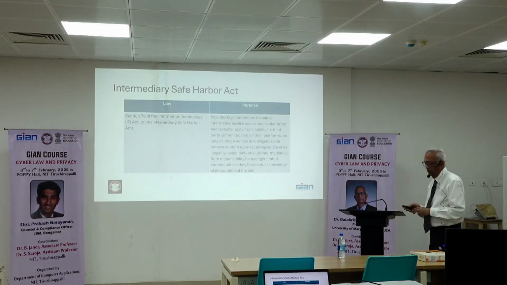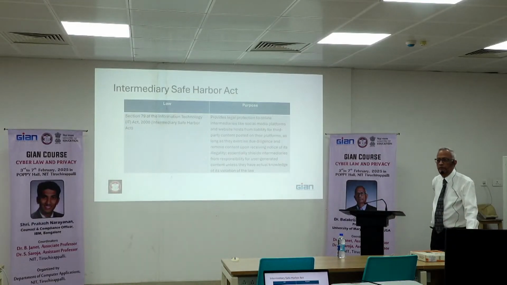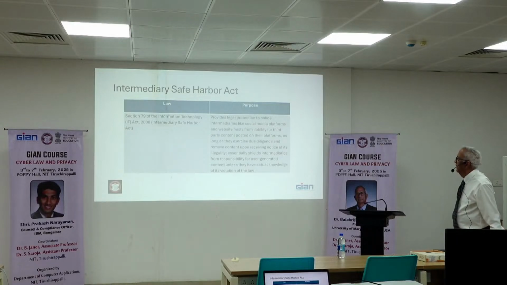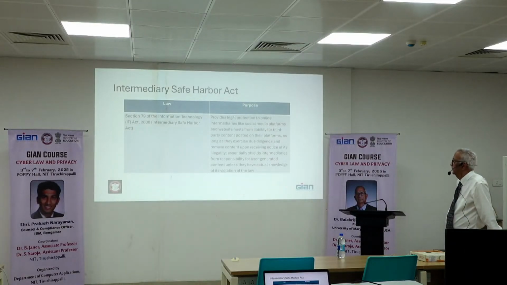Okay, so this is the Intermediary Safe Harbor provision. Basically what it says is it provides legal protection to online intermediaries, like social media platforms and websites that host content, from liability for third-party content posted on their platform.